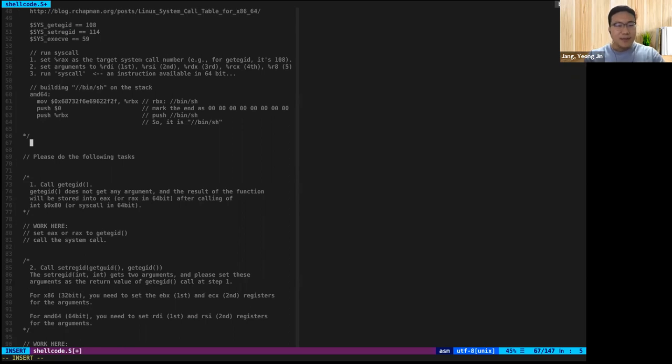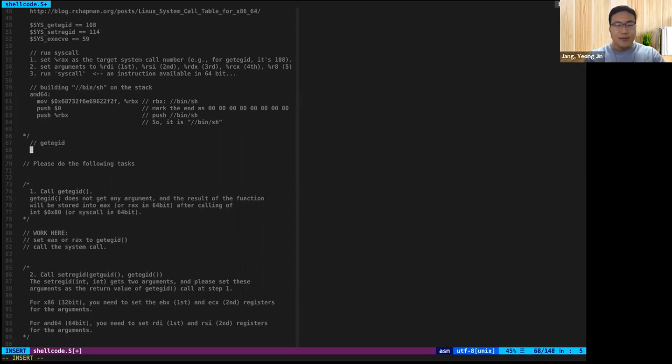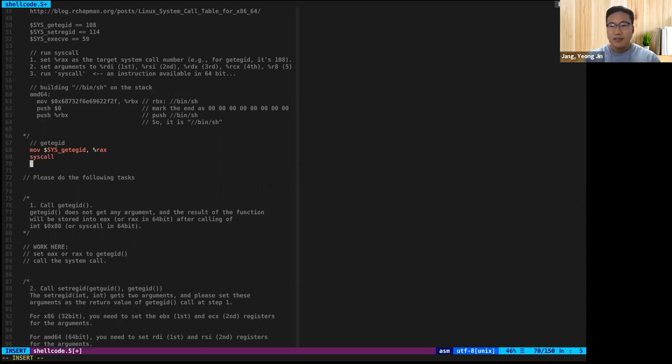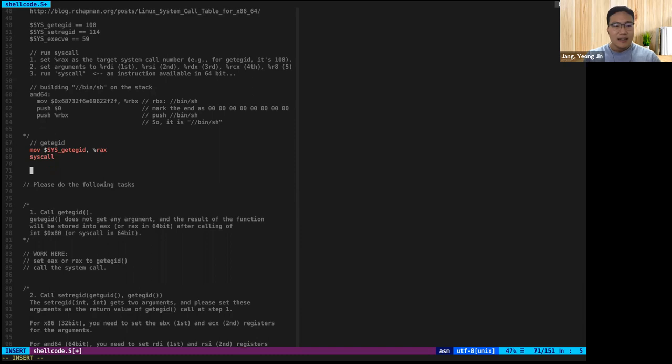So the first thing is we need to call getegid. To do that, we can do the same thing: move sys_getegid to which register? RAX, because this is a 64-bit shellcode. In 64-bit, we don't use int 0x80 to invoke the system call. We just run syscall. That's it. And same thing, after the program invokes the system call, it will return, and the return value will be stored into the RAX register.